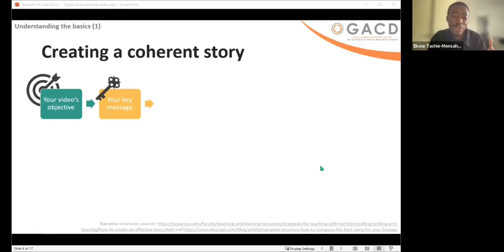And once you have your key message, then you have to know your audience. Because if you create a story without knowing who your audience is, then you've done nothing. So who are your audience? Are they students? Are they researchers? Are they young people? Are they women? Are they girls? Are they people living with cancer? Once you have that particular group of people you are looking at reaching, then you know who you are talking to.